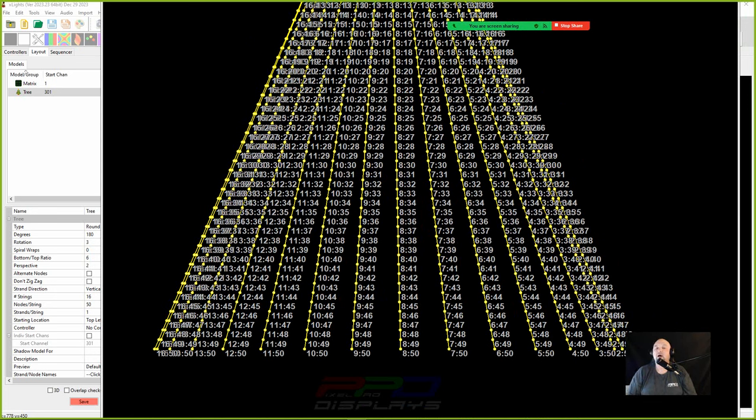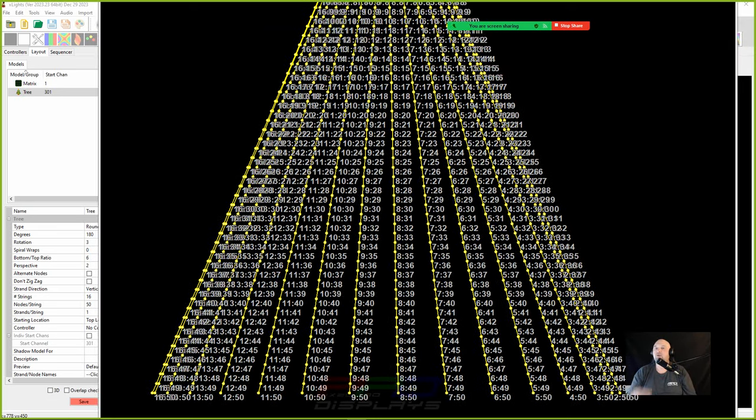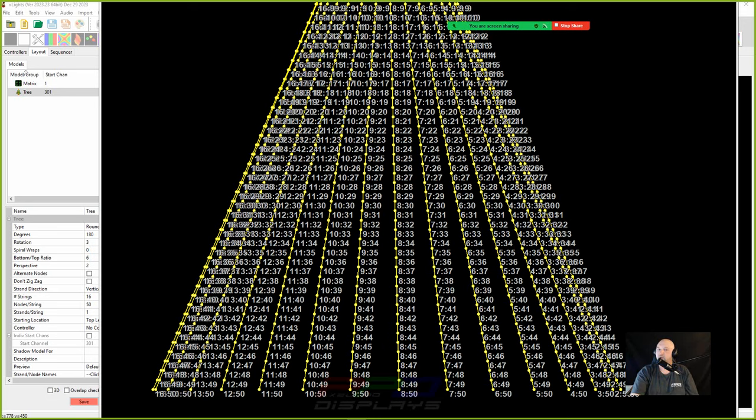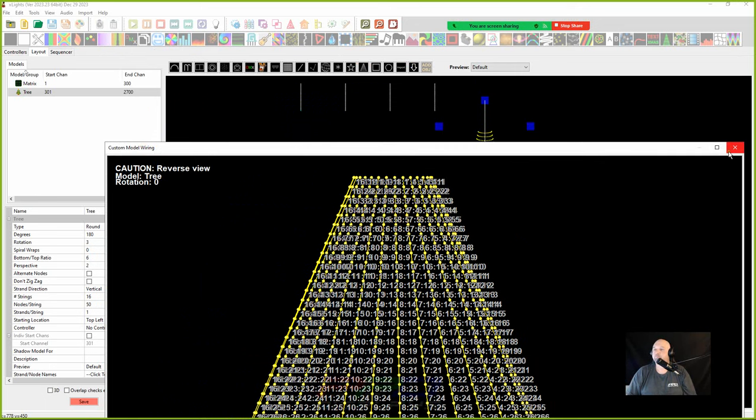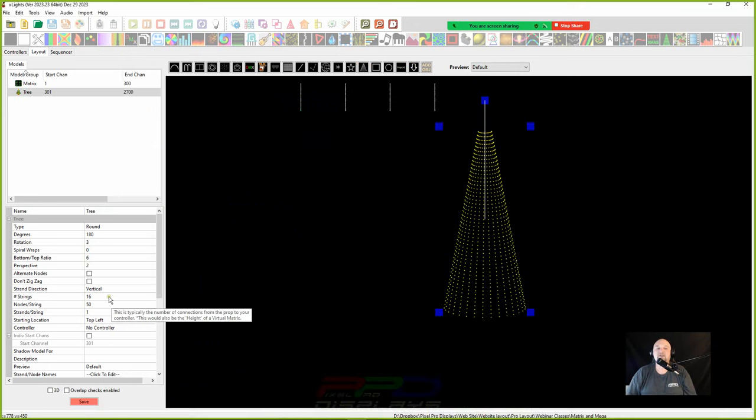So I always start at the bottom left. It just makes sense. And you wire from the front, you wire from left to right. But if you're looking at this view, this just shows you the pixel order so that you can verify that you've built it the way that you've told xLights that you are actually physically setting it up. So you have the same kind of options.